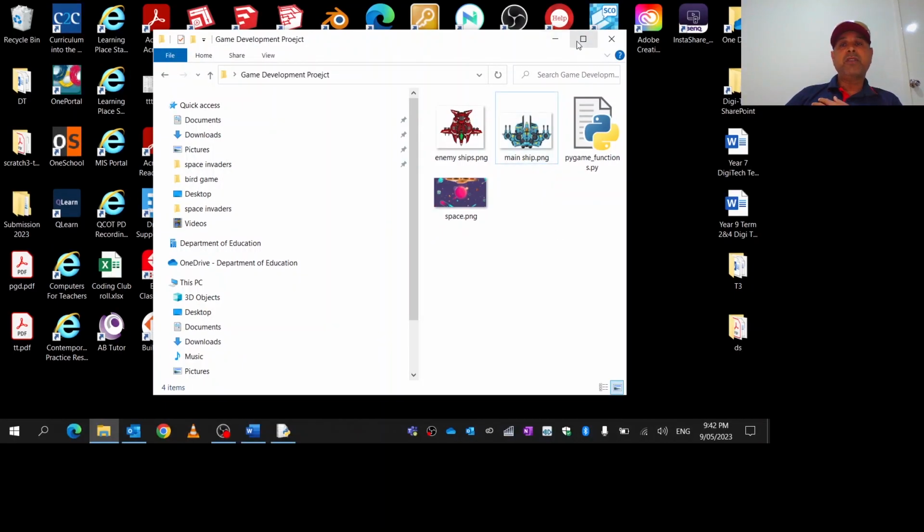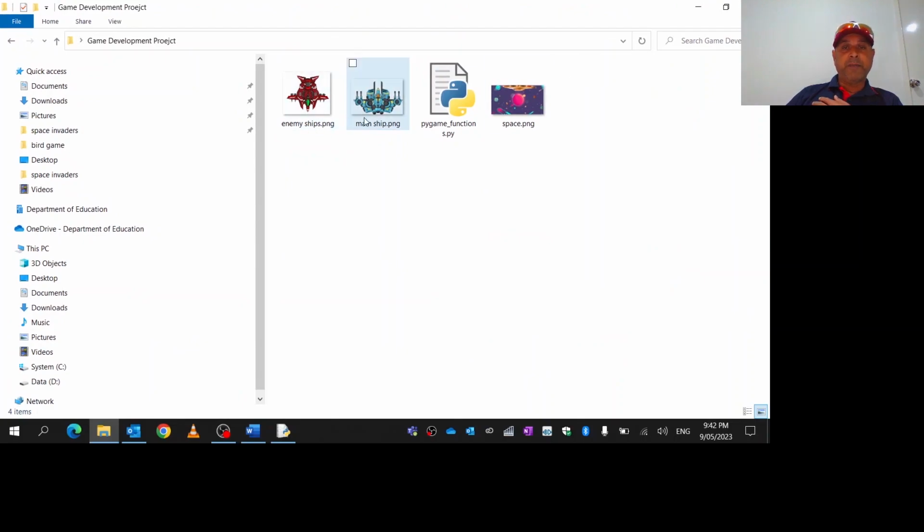So now I have only four files here. One is the Python file, pygame functions, which I'm going to come back to. The second one is my space.png, and I have two other files, which are my main ship and the enemy ship. But our focus now is only on two files: the first one, pygame functions, and the other one, the space.png.